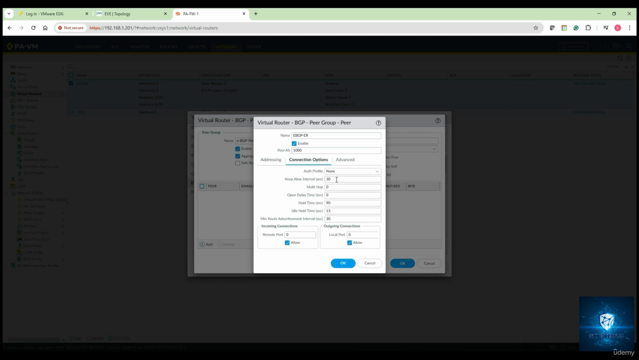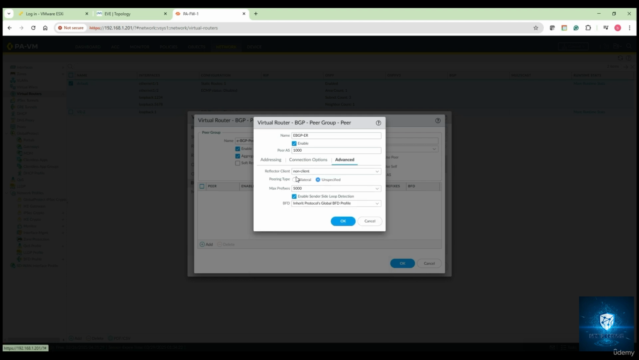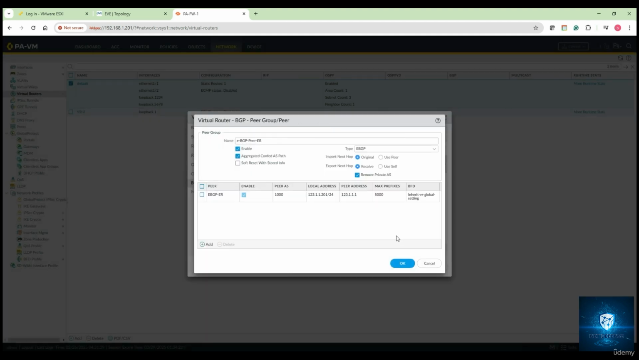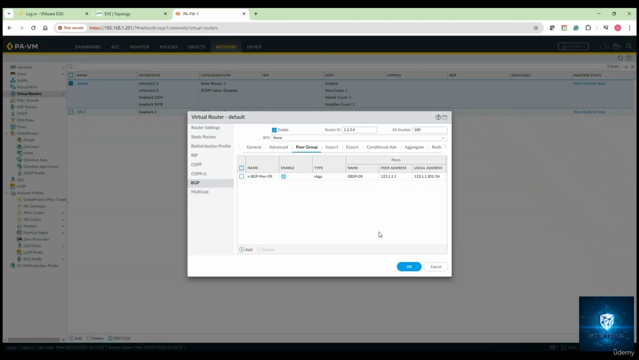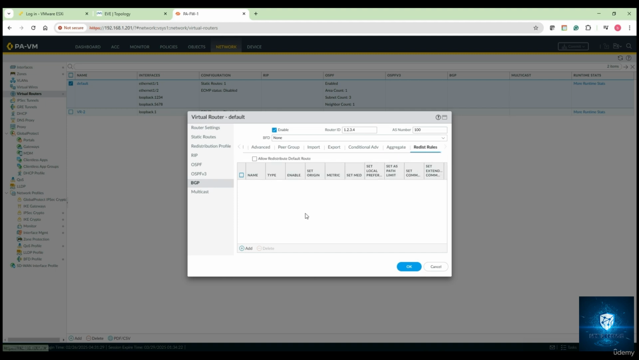In connection options, you can change the different BGP timers if you want. In the advanced section, you can make the route reflector configuration. If you want to add BFD, you can do that. Let's click on OK, and OK here. You can add import or export rules for redistribution, conditional advertisements, and BGP summarization. If you want any redistribution rules, you can do that here. As of now, just click on OK.